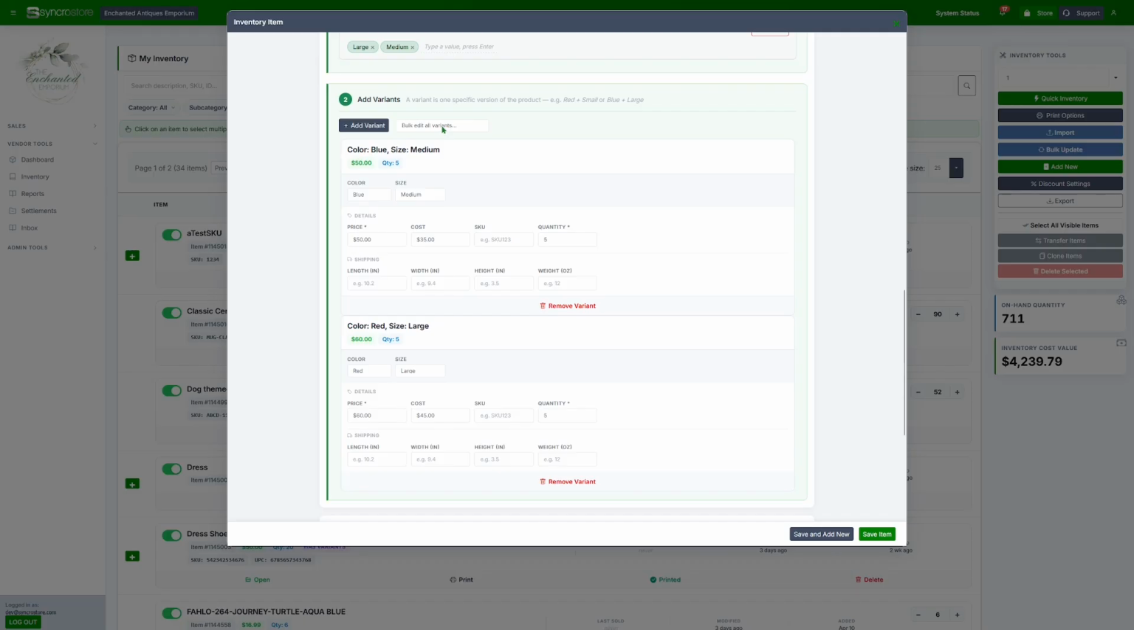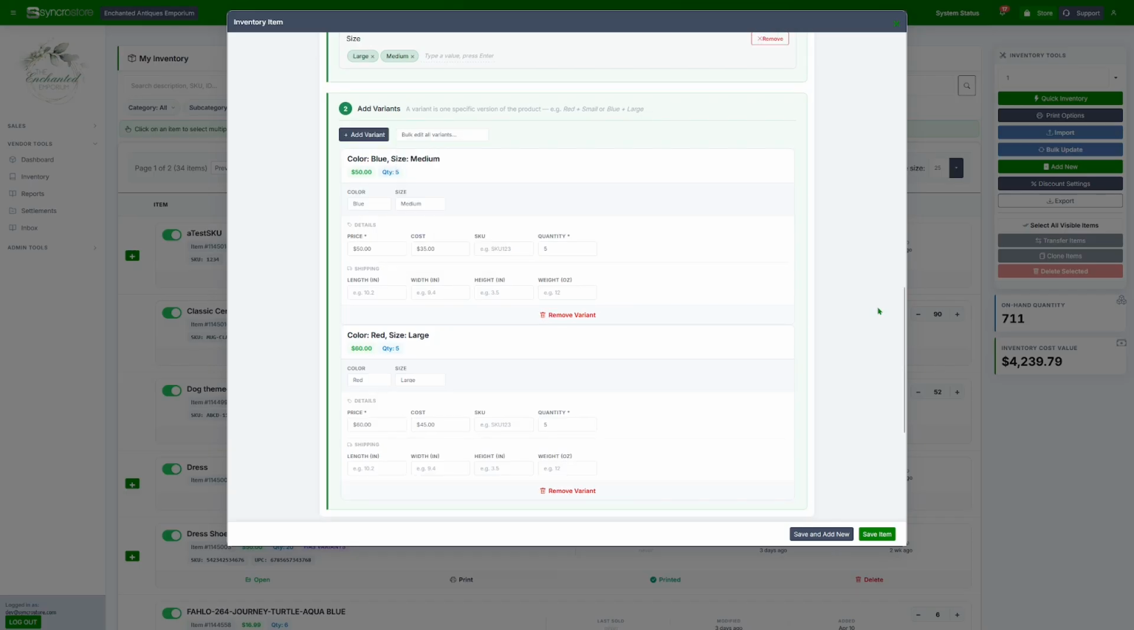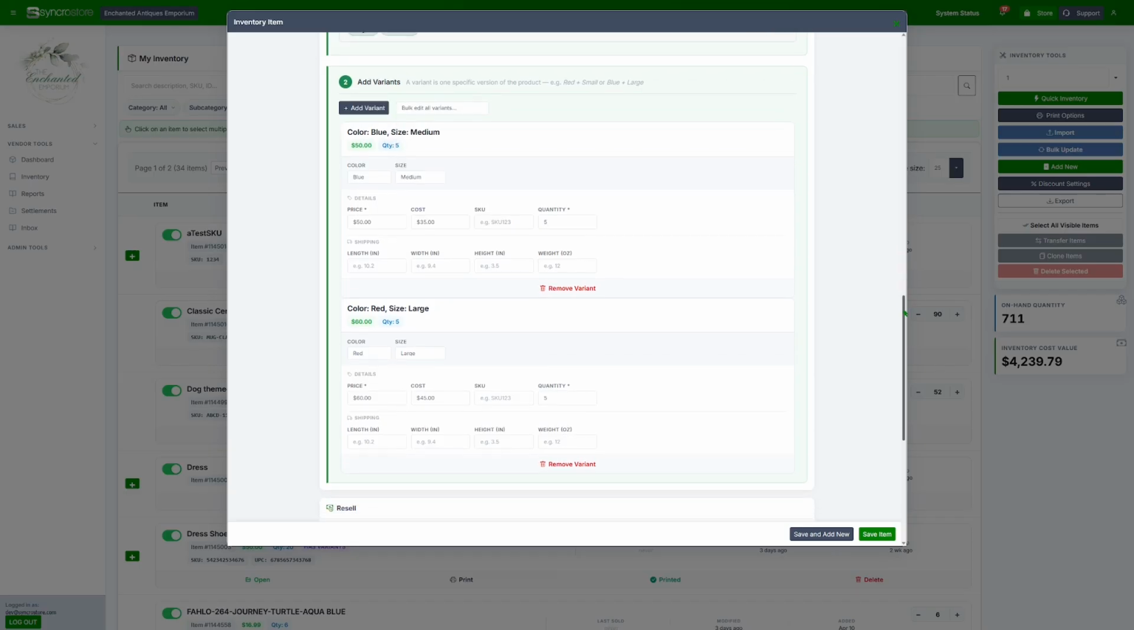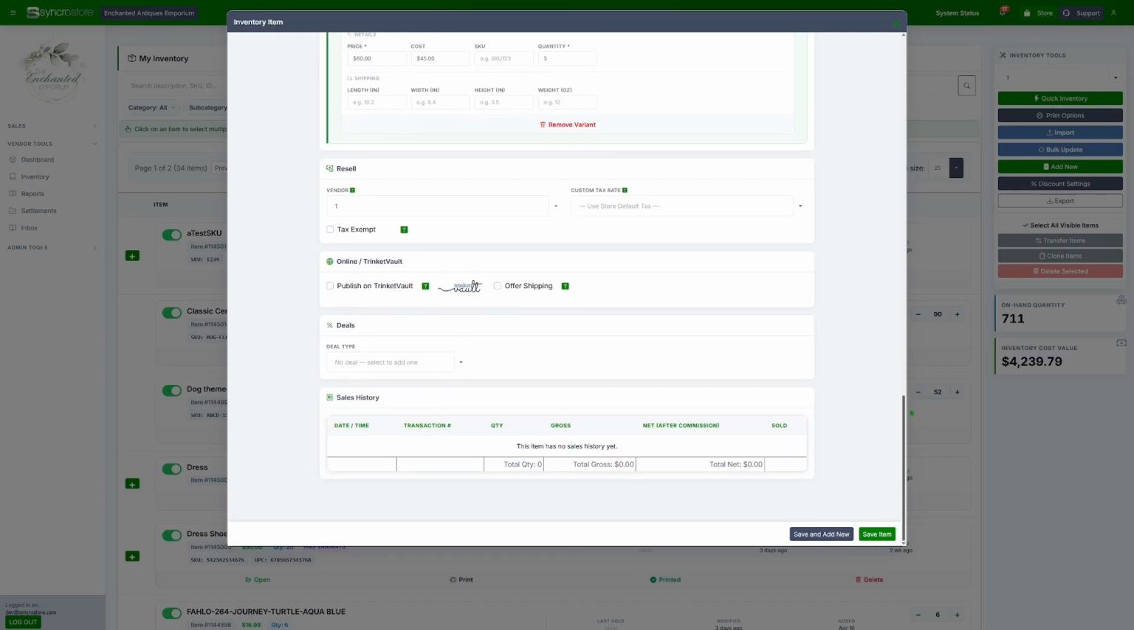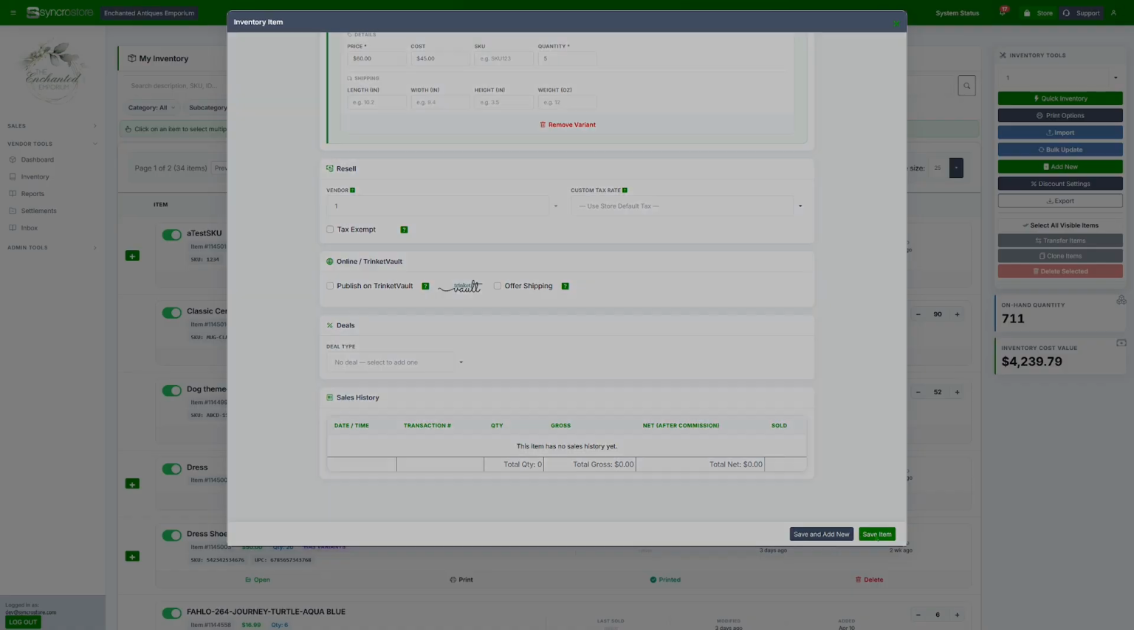If you find yourself needing to modify all of your variants at the same time, you can select the Bulk Edit All Variants dropdown, where you can set various different quantities of all your variants at the same time. Once you've finished adding all of your variants, you can enter the rest of your item information, such as deals or whether you are publishing on Trinkovault, and then select Save Item.